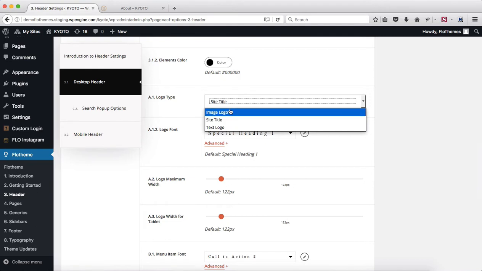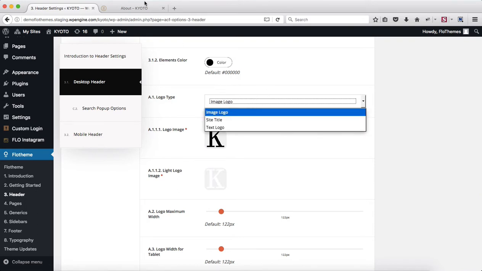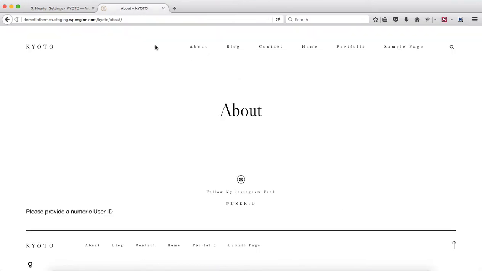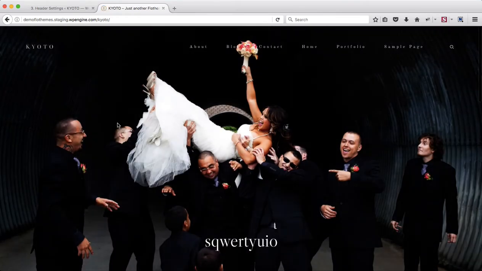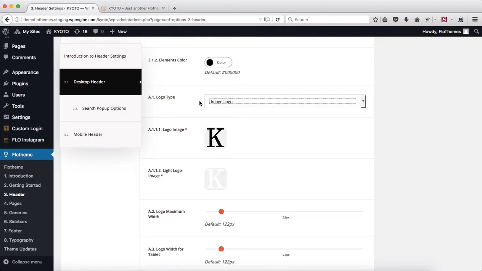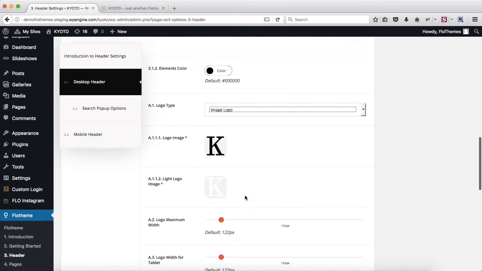There's your image logo, where you can upload two different logos, a dark and a light version of your logo, depending on the image slideshows that you have. We'll do a separate video on logos and how those work as well, but basically you can have a light logo for your dark images and a darker logo for your lighter images. Alright, and then here you can adjust the logo sizes for desktop and mobile devices.